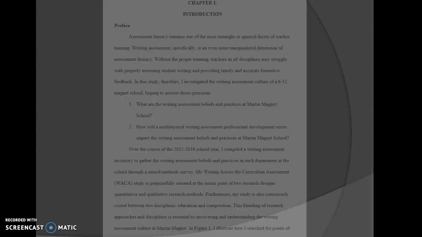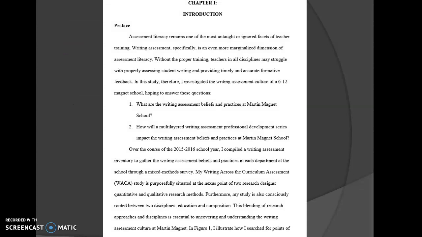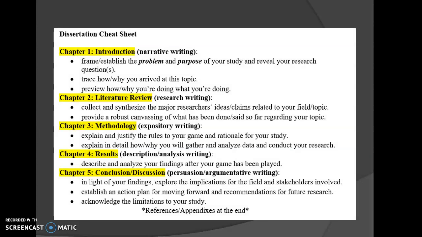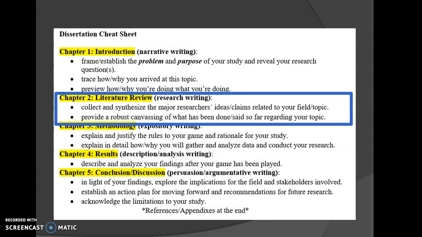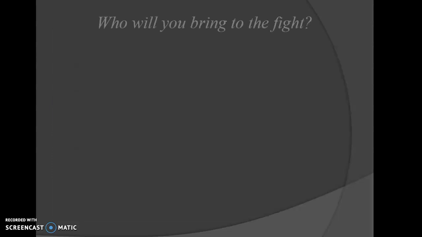So there's our chapter 1 crash course. And you'll see that once you get it written, there's an example of how it looks when it gets all prettied up at the end. So let's dive into chapter 2, the lit review, the big research paper we need to write. Essentially, we're asking this question: who will you bring to the fight? So we want to armor ourselves with other researchers and their big ideas and their accomplishments and accolades.